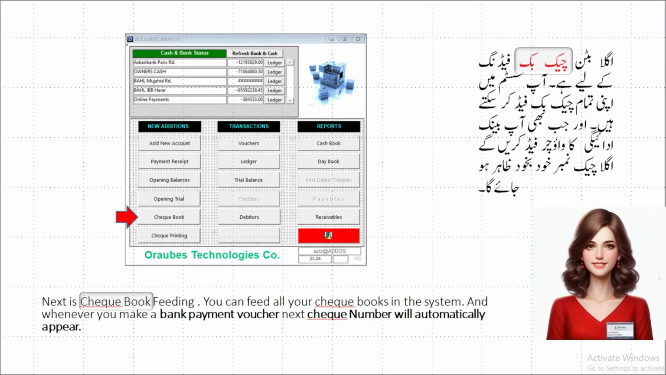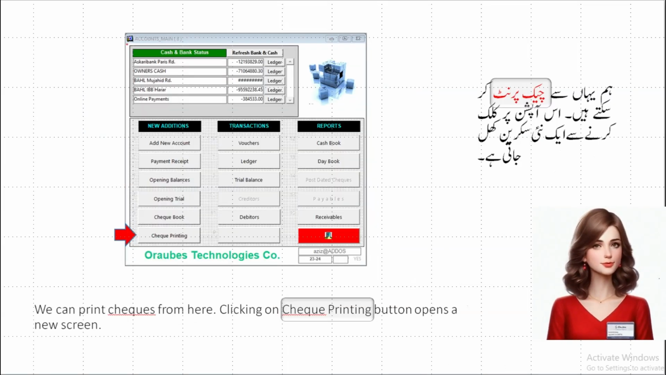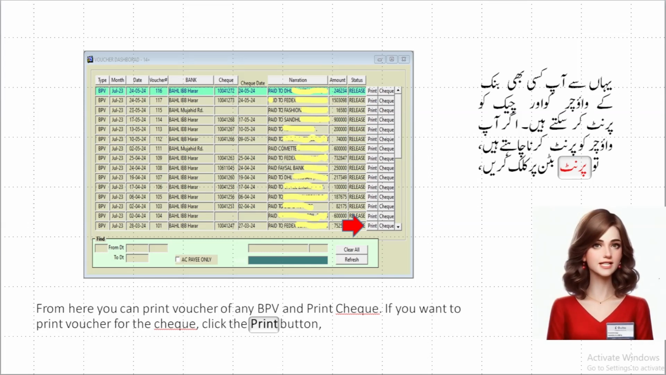Next is Checkbook Feeding. You can feed all your checkbooks in the system, and whenever you make a bank payment voucher, the next check number will automatically appear. Here you can enter the checkbooks into the system. We can print checks from here. Clicking on the Check Printing button opens a new screen. From here you can print the voucher of any BPV and print the check.